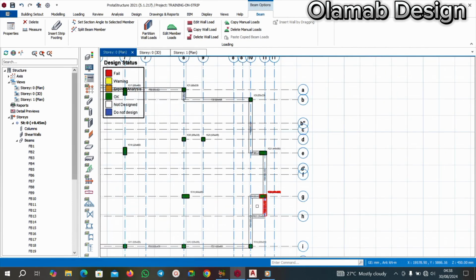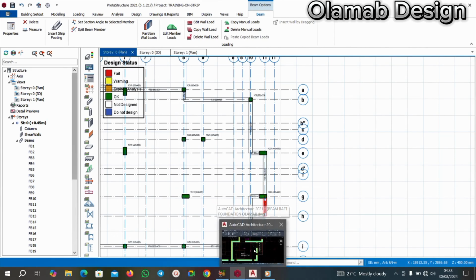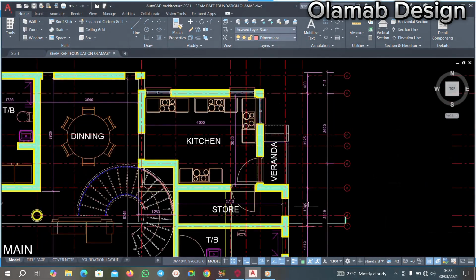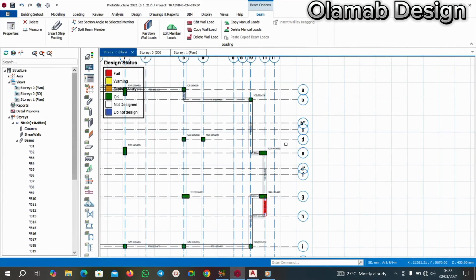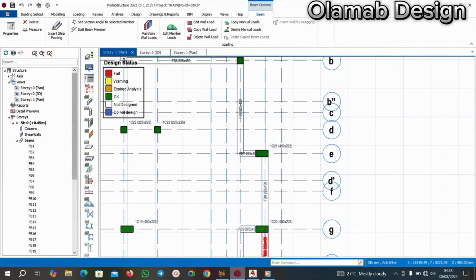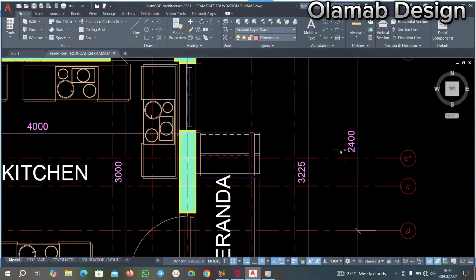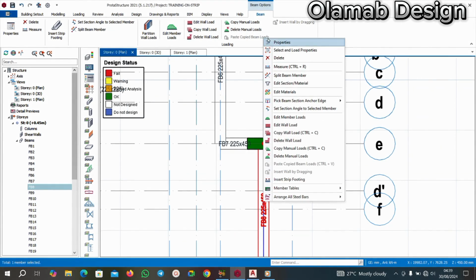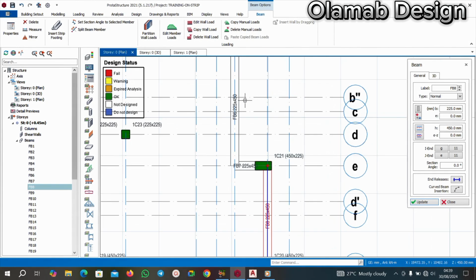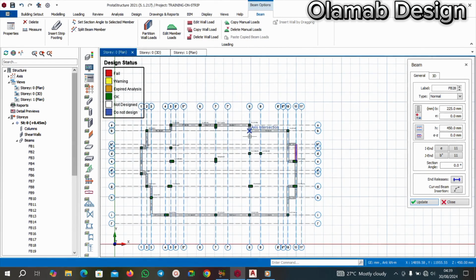Then let's also check for this one. This one is stopping at E, as you can see. Then we have this one to be on B prime prime. Then I'll copy these beam properties, then from here to this point and to this point, that's fine.